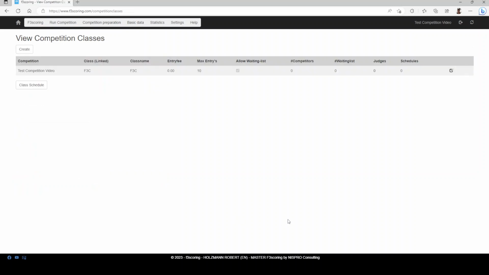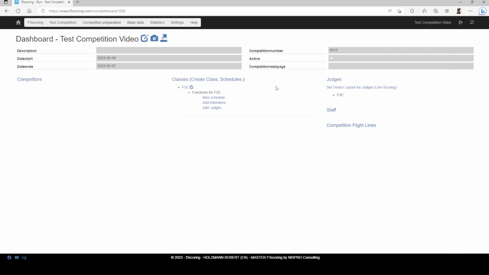Then I create this class. And here I have a lot of information. For example, that's what we entered: the entry fee, the max entries, the competitor numbers, the number of competitors, the number of competitors on the waiting list, the assigned judges, and the schedules. To start the registration process, we have no more to do. We have, for example, added a class.